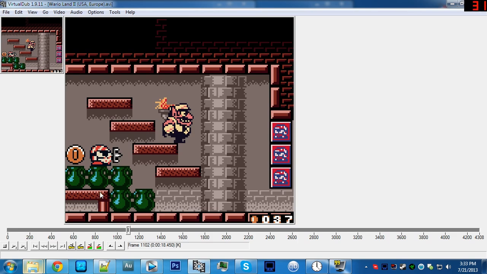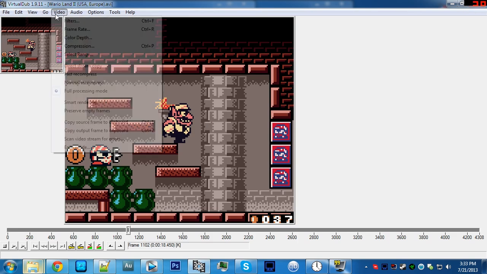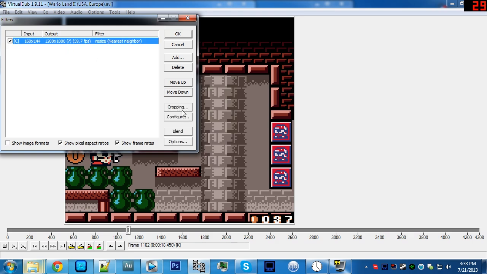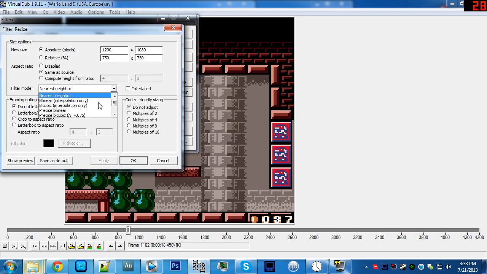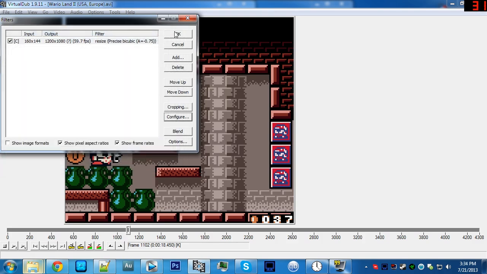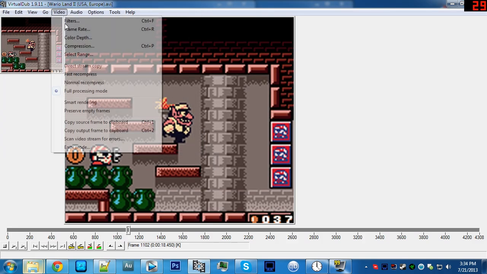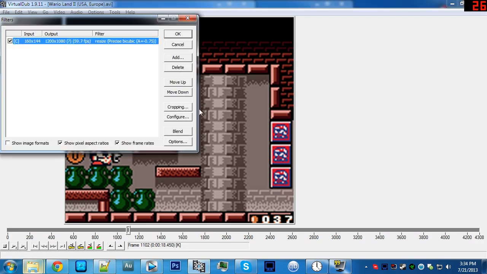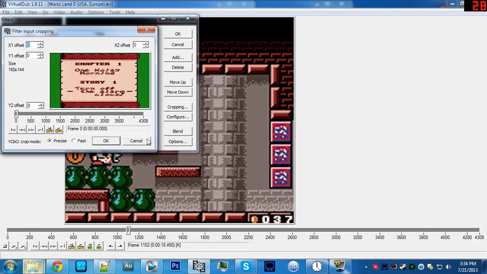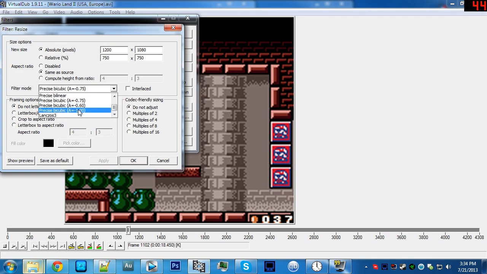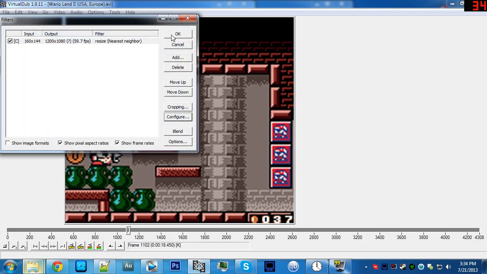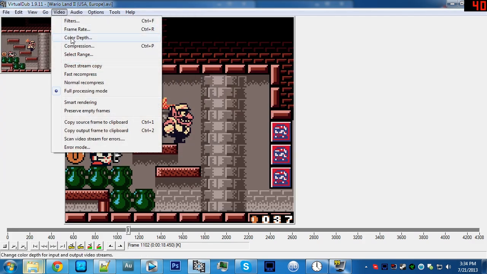So as we can see, it's scaled it up perfectly. Now I'm just going to show you what it would look like if we used something like the default precise bicubic. Look at that, it's all blurry. I don't like that. I prefer the sharpness of nearest neighbor. Now, if you're upscaling normal video, you would not want to use nearest neighbor because it would look like garbage. So I got this here, video compression.